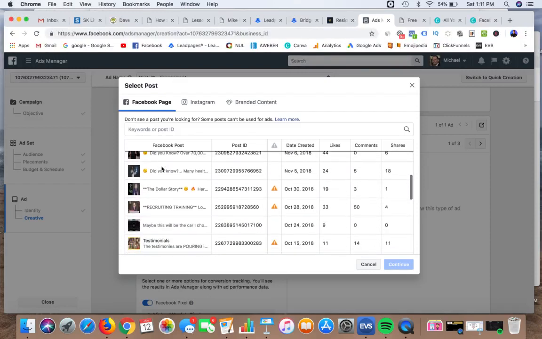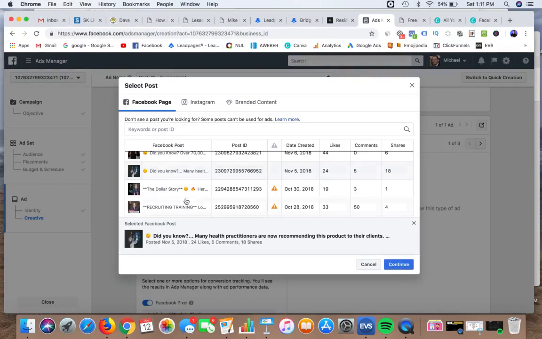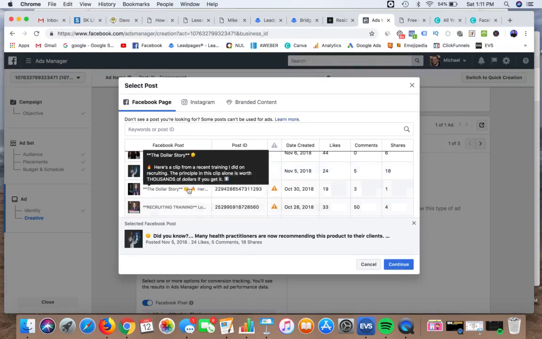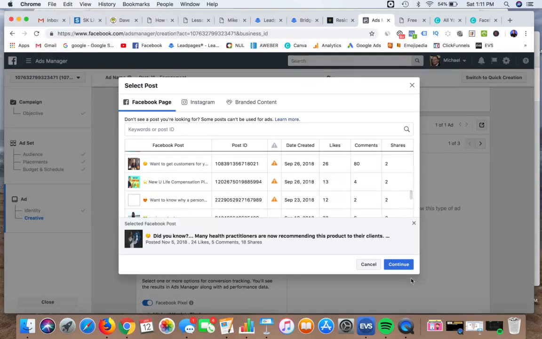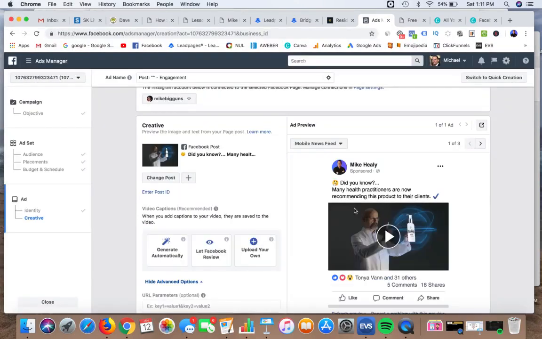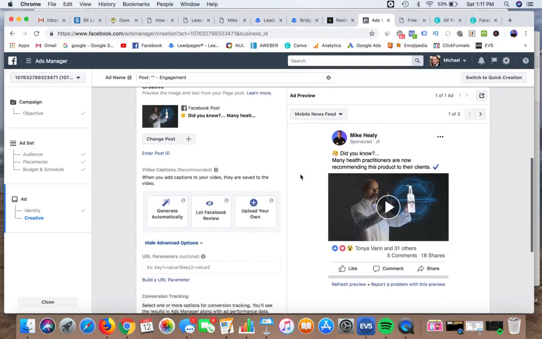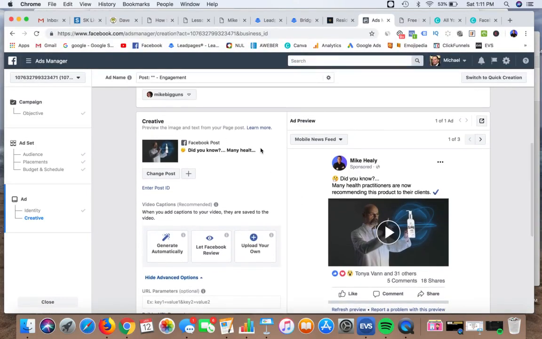And I'll look through and okay, so did you know? And then I'll click on that one so it shows me what it's got. You can go through and see which ones have some engagement. And then I click continue, and it's going to load the ad right here. Okay, so this is me creating the post engagement ad, the post itself.